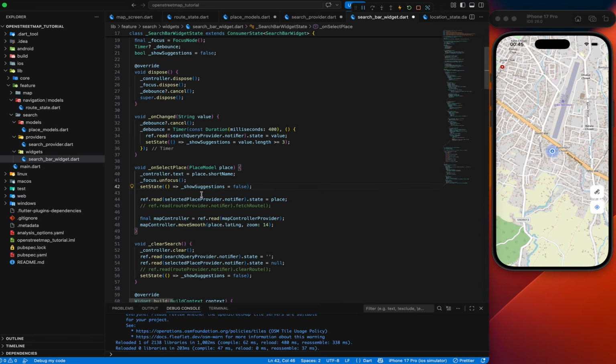And we have required the selected place provider. Then it will start to draw the route after the user selects any place. Currently I will comment it out because we are not implementing the route feature. After implementing the route feature, I will enable it.